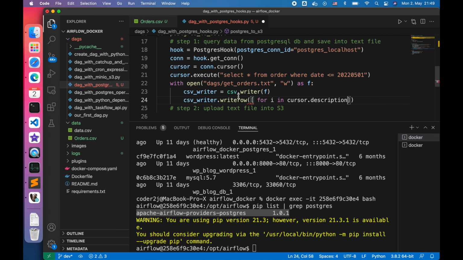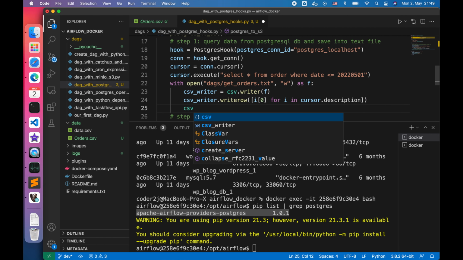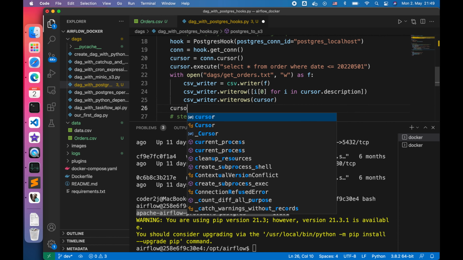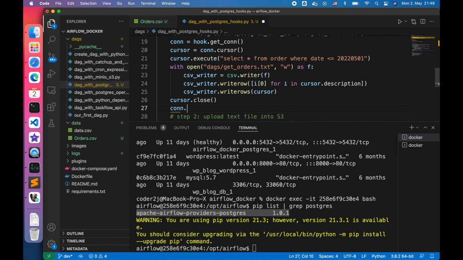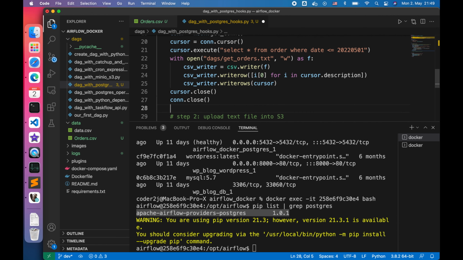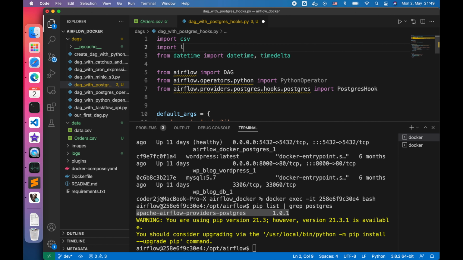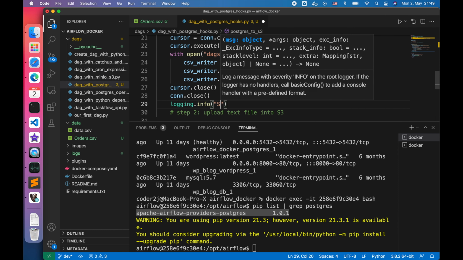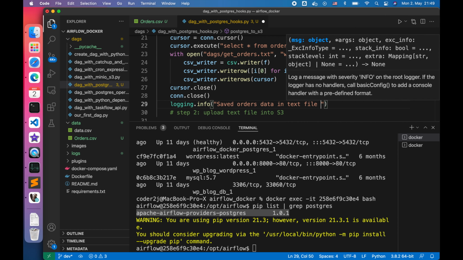After that, we write all the rest data in rows. In the end, we need to close the cursor and connection. Then we import the logging module and write a log of saved orders in the text file getOrders.txt. We have step 1 implemented.